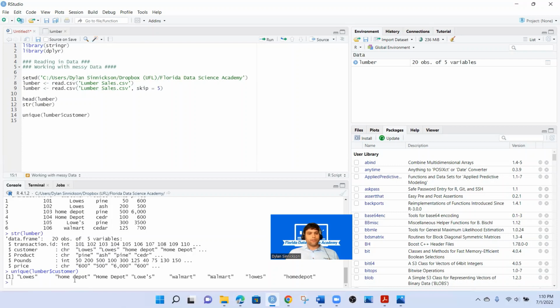We have Lowe's, we have Home Depot, we have a capital Home Depot, we have a Lowe's with an apostrophe, we have Walmart, capital Walmart, Lowe's that's lowercase with no apostrophe, and then we have a Home Depot that's one word. So obviously, just using our own intuition, it seems like we have 3 actual customers: Lowe's, Home Depot, and Walmart, but they're all spelt differently. They all have different apostrophes and uppercase and lowercase.